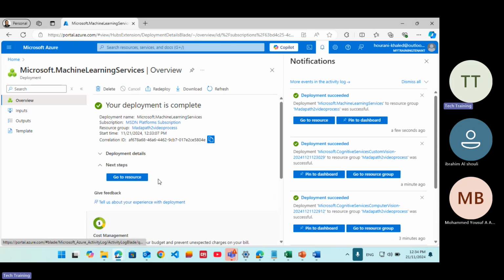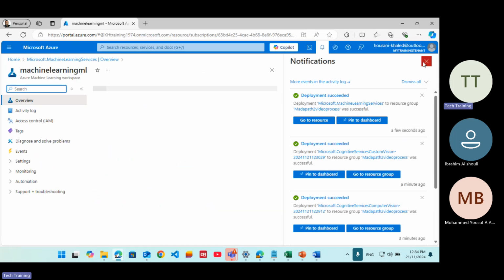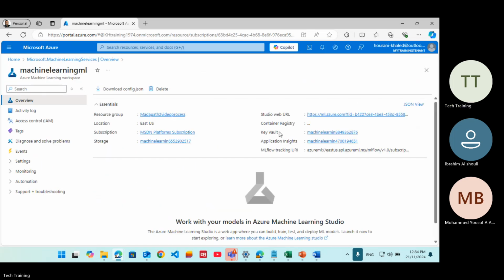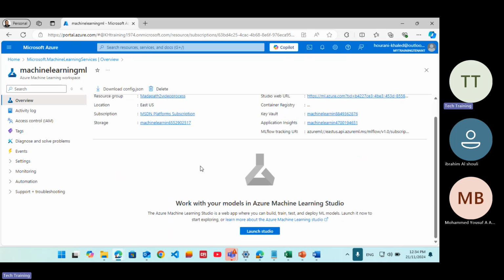Okay, the deployment is complete. This is the machine learning service. I will go to the service now. Let me close this one. Okay, this is the machine learning that I have created. And now, in order to work with that, you drop down here and you can see the studio.